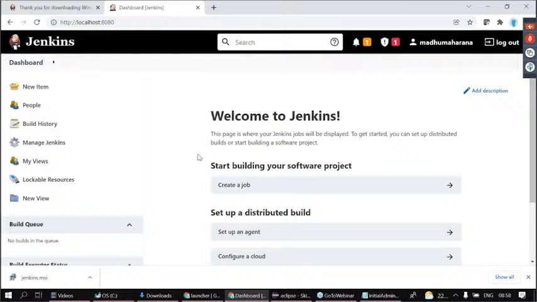Now, make a heading. Steps to add plugins to the Jenkins. Guys, Jenkins is a tool, okay? We can customize it however we want, whatever the plugin, we can customize it. Make a heading. Steps to add a plugin to the Jenkins.